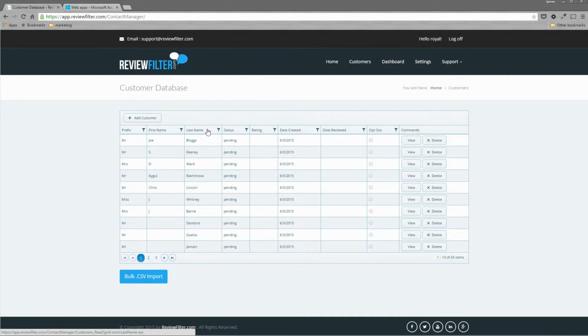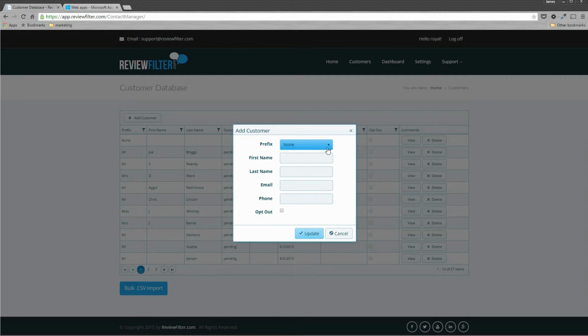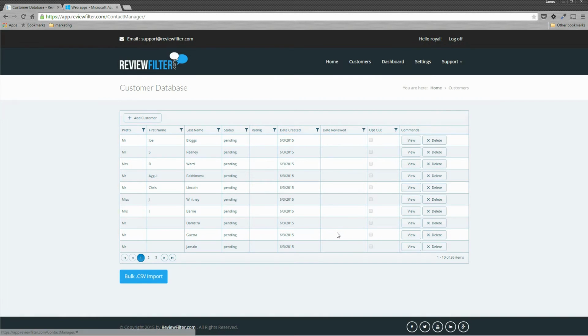The second way is very similar to the first, but we can add the customer directly from the customer database screen. In order to do that, we just click the Add Customer button at the top here. And as an example before, prefix, first name, last name, and email or phone number, and opt out. And then we just click Update, and that will be added to the database.